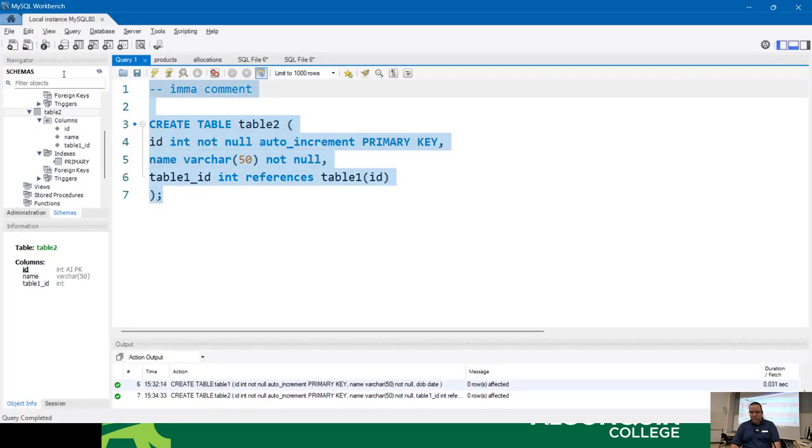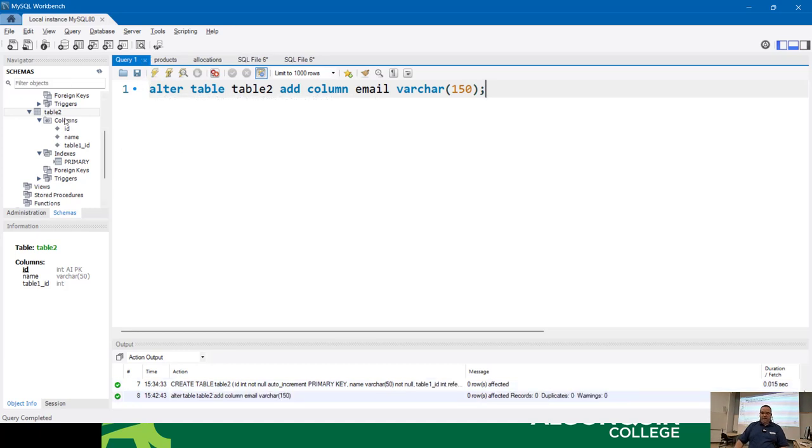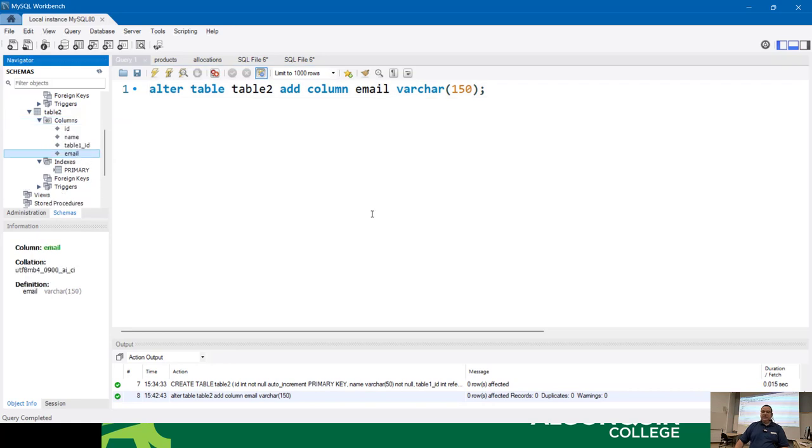Okay, so I'm going to go, MySQL doesn't like it when we add, well, let's try it anyways. That email. And I'm going to run it. And if I refresh, you'll see that email now exists in my table. Congratulations to Dan. I added a column to my table.